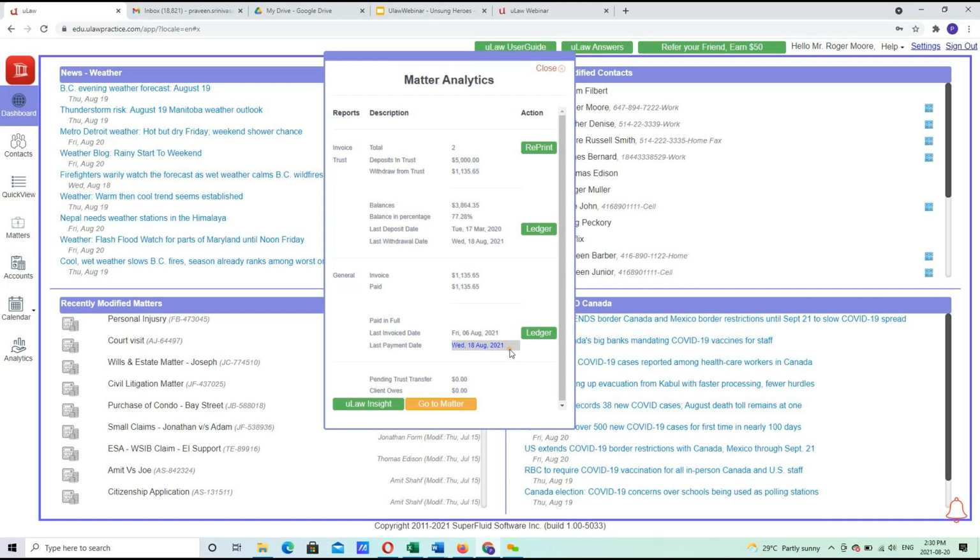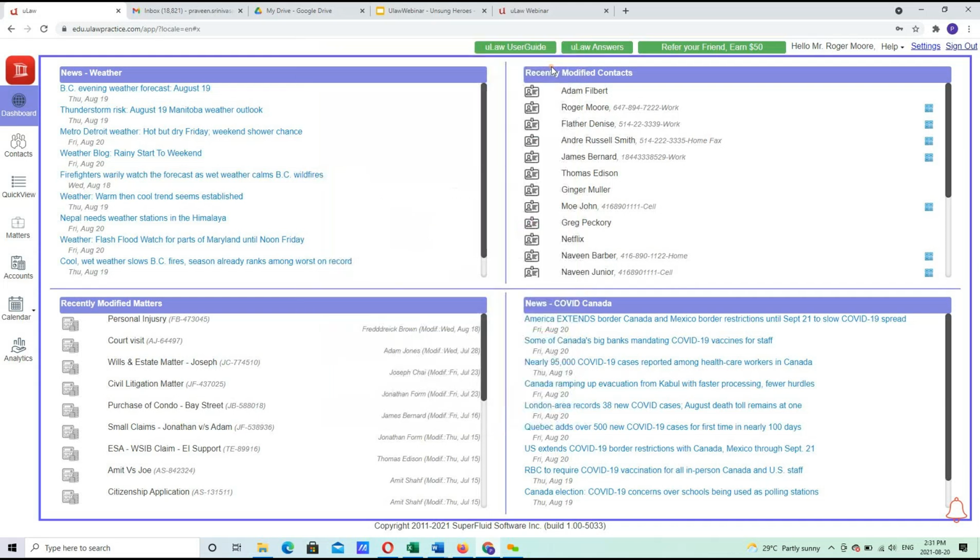So essentially, you had $5,000 in trust. You generated an invoice for $1,135. You've done your trust transfer. Okay? It's all good. And then there's multiple news sections here. The 4th is another news around COVID.